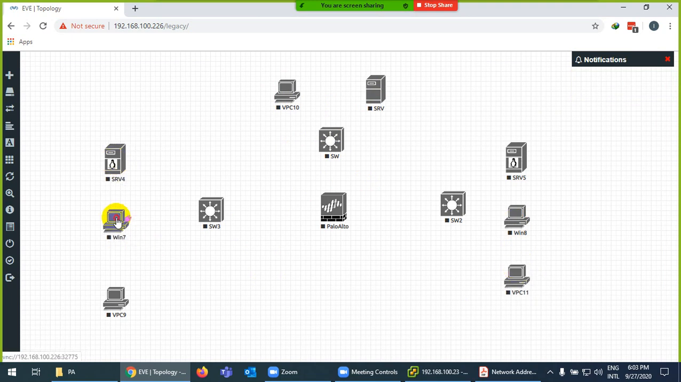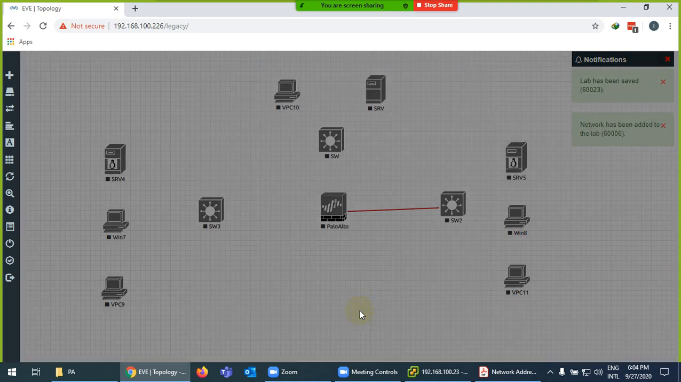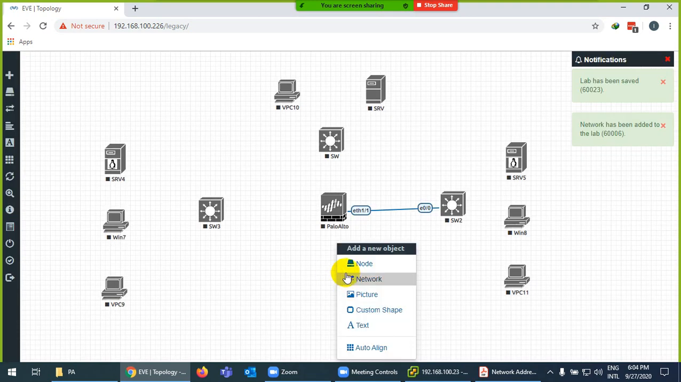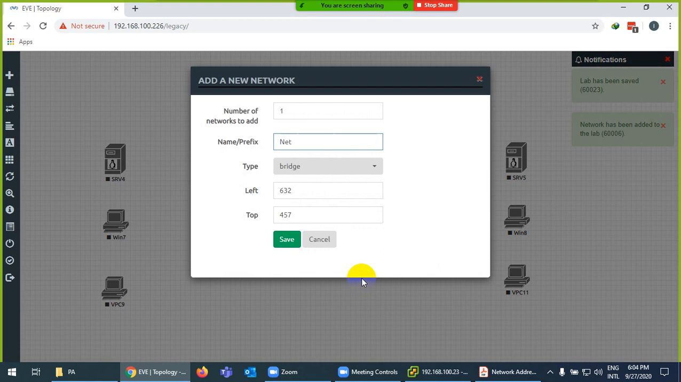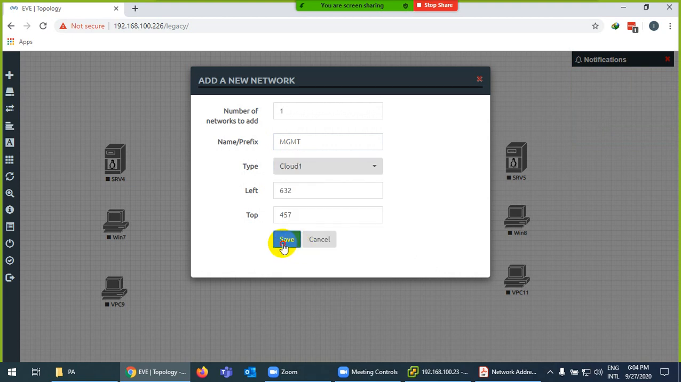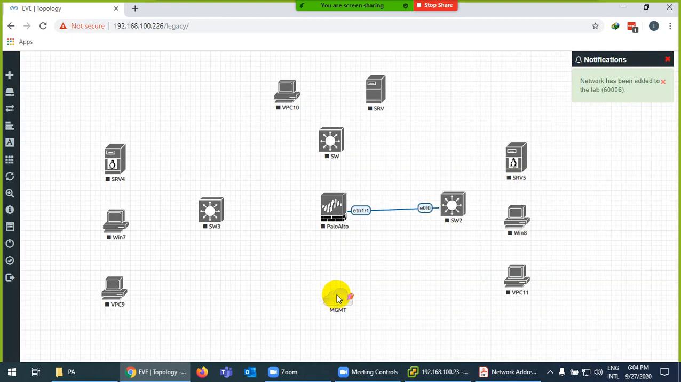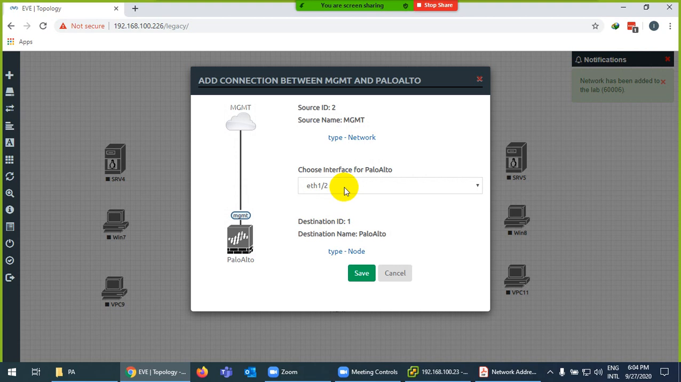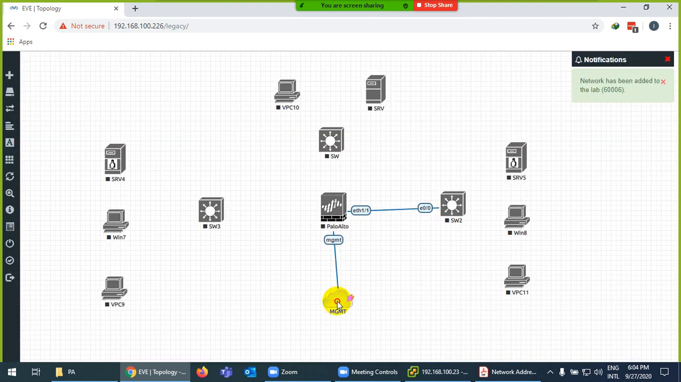So connect this one, and for management purposes I need MGMT. I will connect to cloud 1. This is my management one, so this should connect to management. Keep this in mind. Okay, so this one is management.